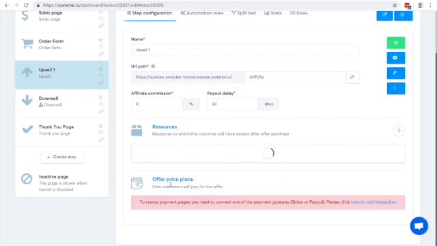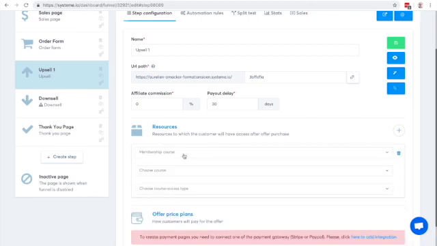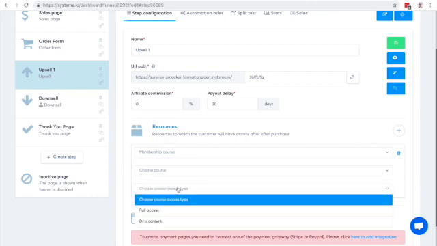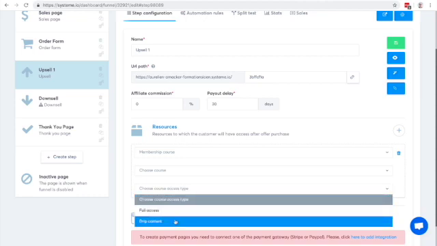I can click here, choose membership course. So I'm going to choose a course. Right now I don't have any, but let's say I chose one. And here I can choose the access type, can be full access or drip content. For example, if you sell an expensive course with a lot of modules and chapters, you might want to give access over time to your content.